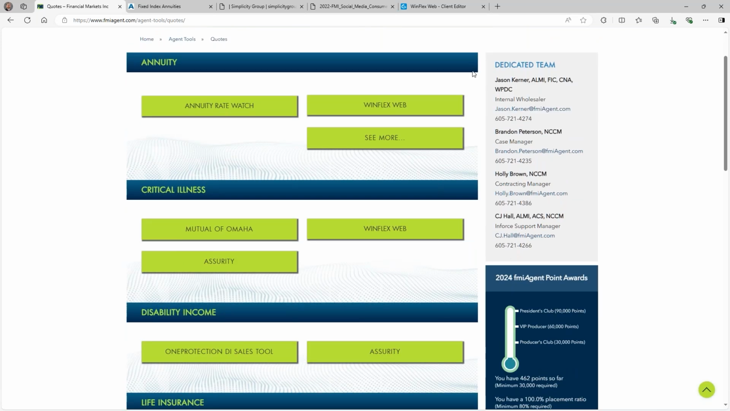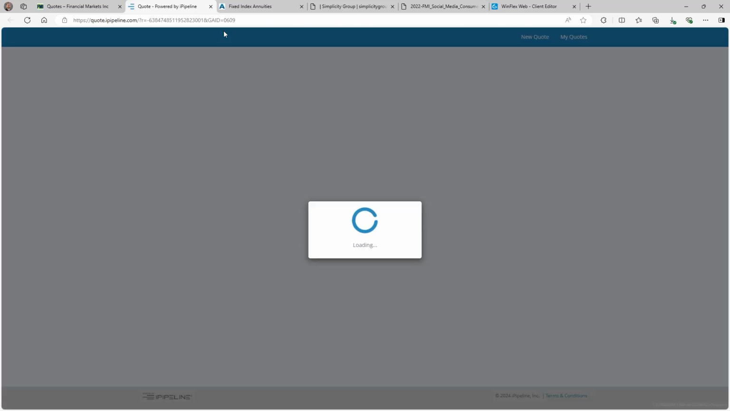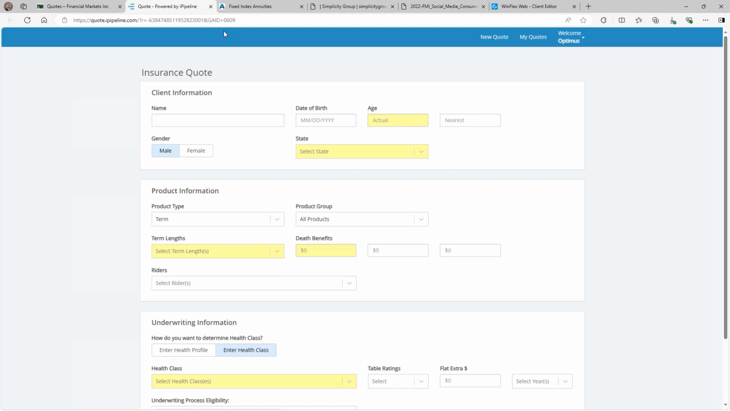The last one I'd like to share with you here is the iPipeline quote tool. This is a completely integrated quote to application submission platform. So we'll do a sample case here, and notice it's asking for two ages, the actual age and the nearest age, because some companies price on nearest age and not actual age. So the software will provide for that. We'll say this is an Arkansas case.